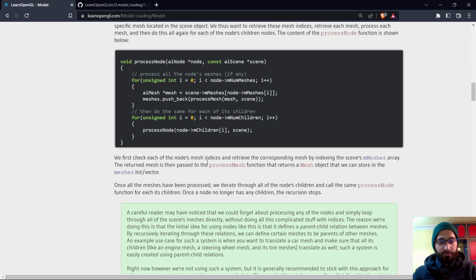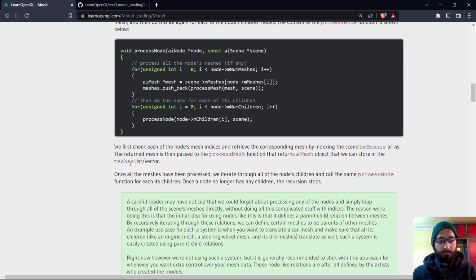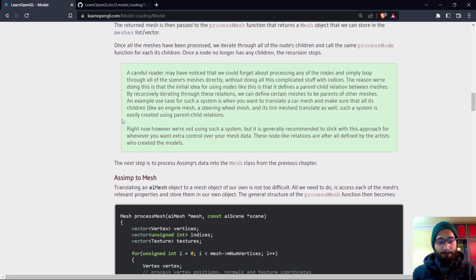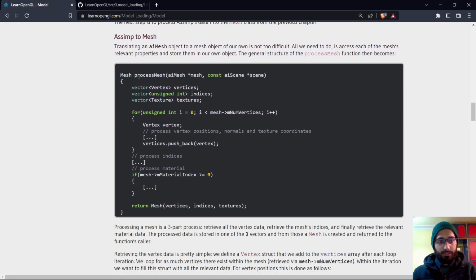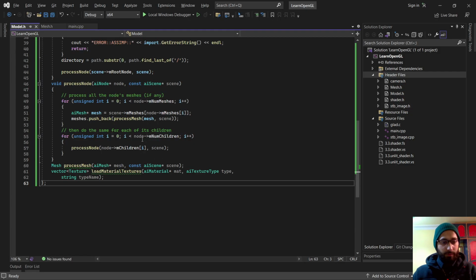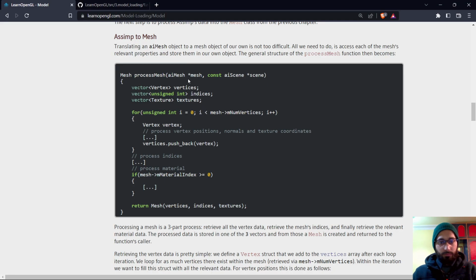Okay, we first check each of the node's mesh indices and create the corresponding mesh by indexing the scene's mMeshes array. The returned mesh is then passed to the processMesh function that returns a Mesh object that we can store in the meshes list or vector. Okay, so after that is done, we need the processMesh function, which we call right here. We're going to pass it the Assimp mesh object and the aiScene.